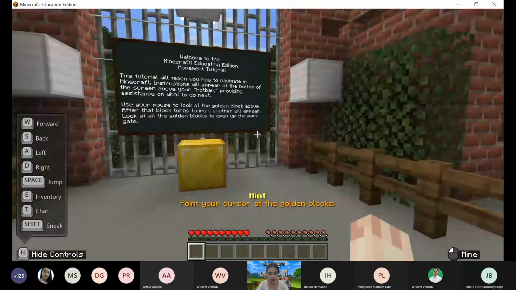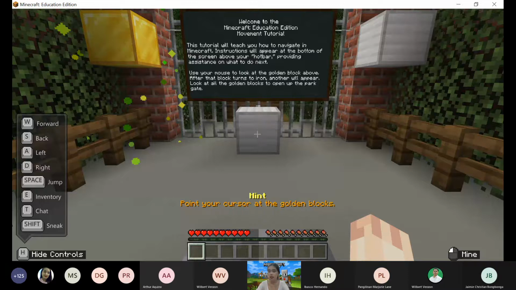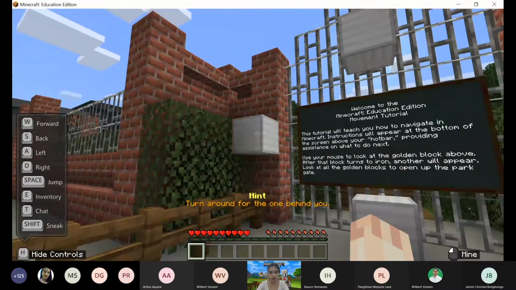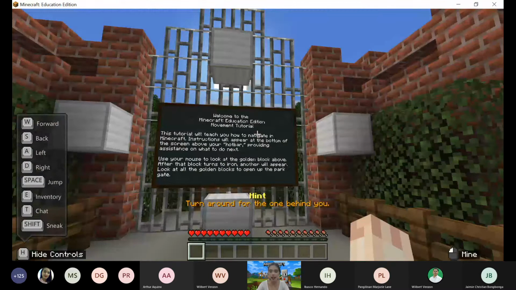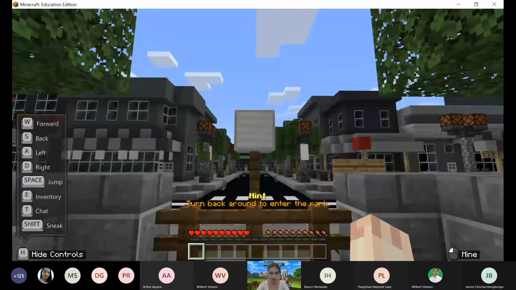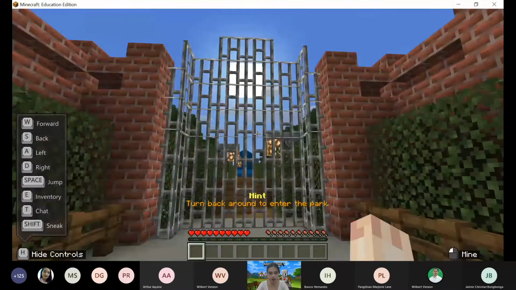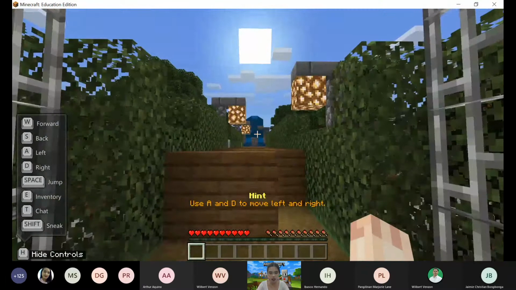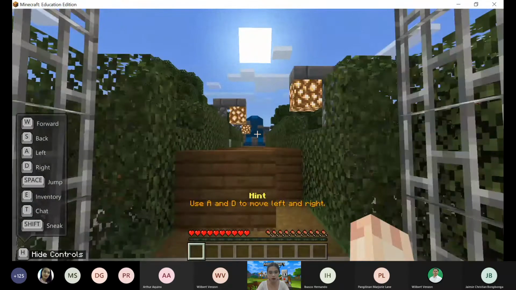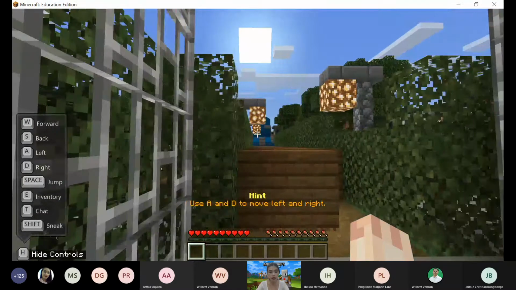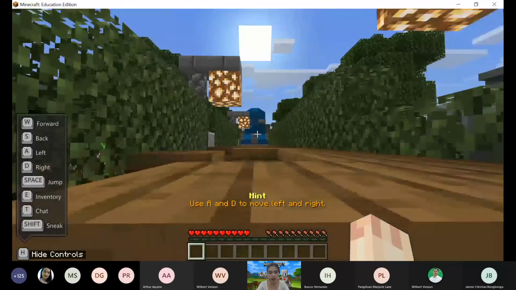Okay, so yan. Pag tinutok ko yung crosshair dyan, yan. That's a hint. It says turn around for the one behind you. Okay. Next, it says turn back around to enter the park. Now, it's the game time. Okay. Hint. Press W to move forward, to walk forward. A and D to move left and right. Okay? So, ito na po yung magsisilbing hands-on activity natin.